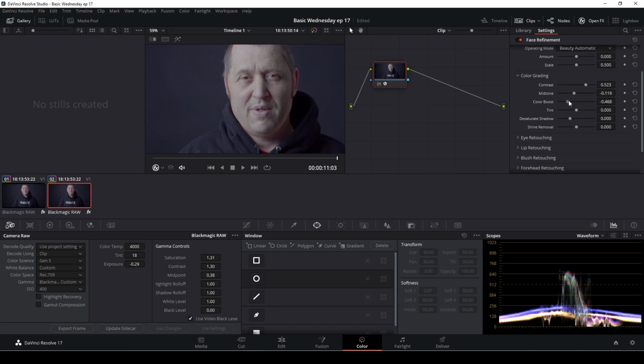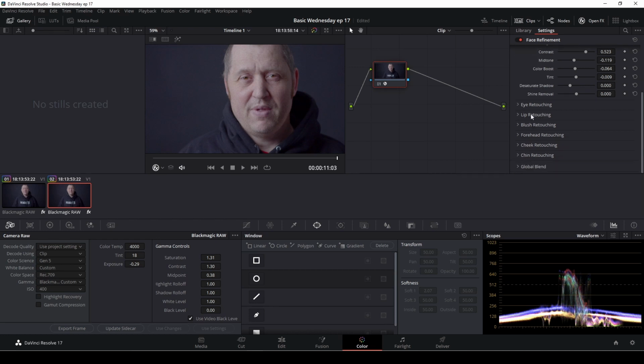If we wanted to do something, I don't know, make me look strange or something. We can also move around the tint if we want that to be a little bit different. And then we could do different things. We also have some eye retouching. That means we can sharpen the eye.